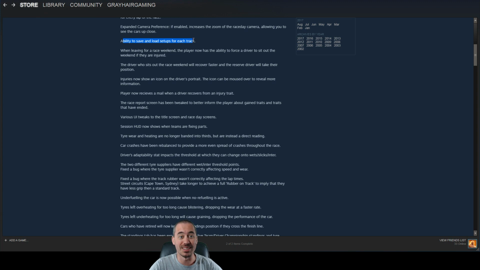This is huge here. You can save and load setups for each track. So if you race on a certain setup and it goes well and you plan on racing there next season, you could save that setup and use it on the next track, is my understanding of it. I haven't saved one because I didn't have one to load because this just rolled out, but I think that's how that's going to work.